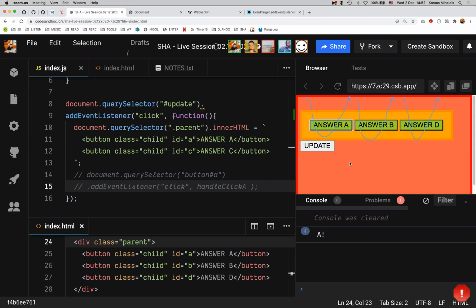Can I put an event listener on an element and have it know whenever answer A or B or D is clicked? Which element is behind these three buttons?